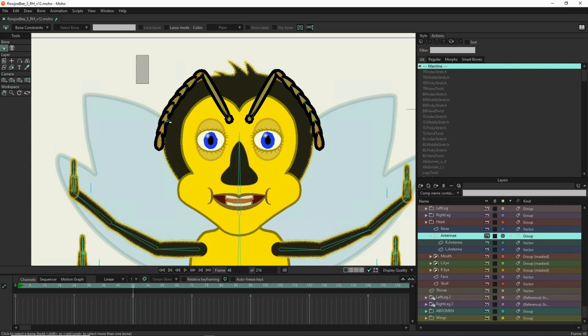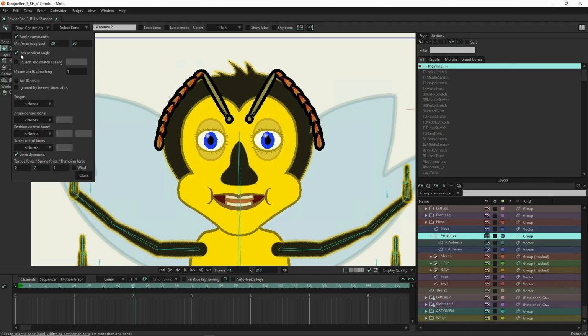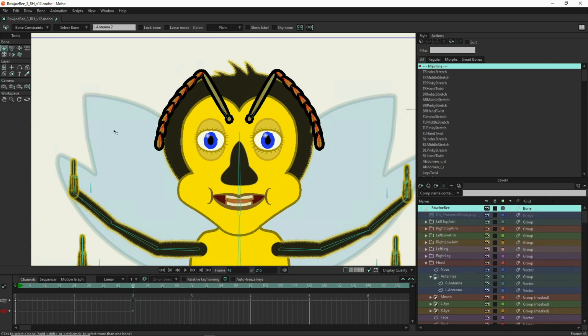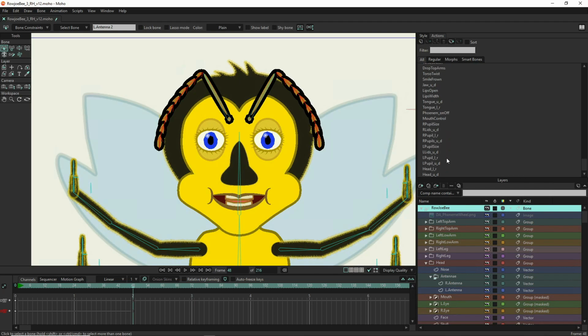No, just these. So these bones, and shift in these bones. And we're just going to remove the independent angle and the bone dynamics. So now they're just regular bones. If I want the antenna to do anything, I need to do it manually in the animation. But that's fine because it eliminates the problem we were having with the antenna. So now I can go to the head left and right.